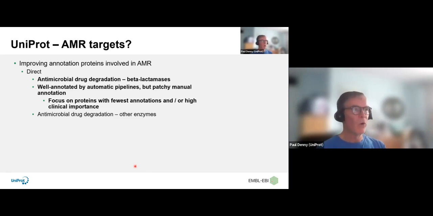try to look for those proteins which were not very well annotated and/or were perceived as having a high clinical importance, mainly based on reading some relevant reviews and also getting advice from colleagues.